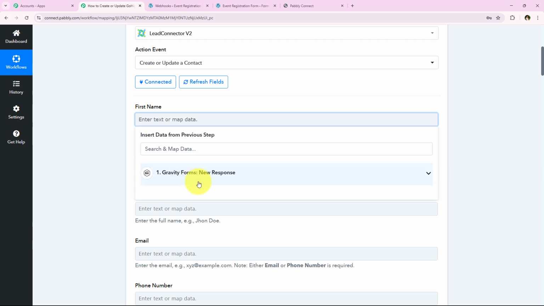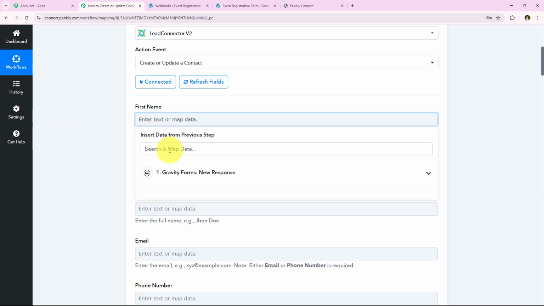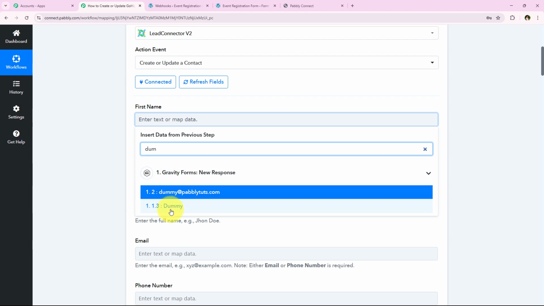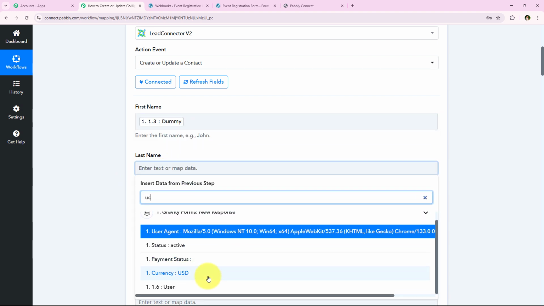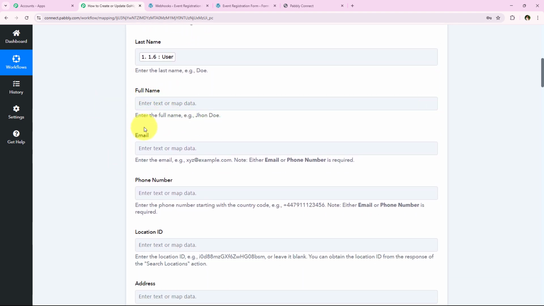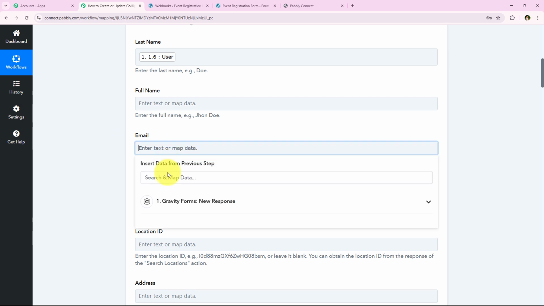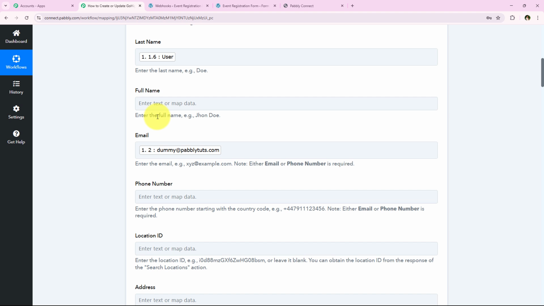And as soon as we map these details, my details will automatically turn dynamic and change with every new response received. So here I'm going to map the first name, which is dummy. We are going to move forward and map the last name, which was user. As you can see, we have successfully mapped the first name and last name. We're going to move forward. It is asking me for the full name. Over here I'm only going to map the details which are required or the details which I want to. As you can see, the full name was not a required field.